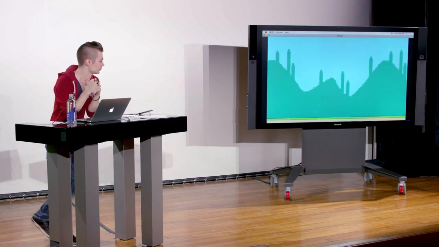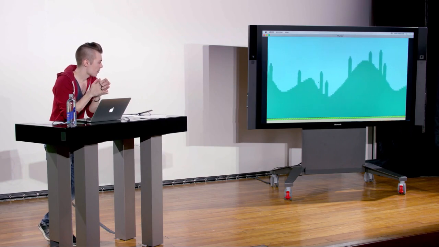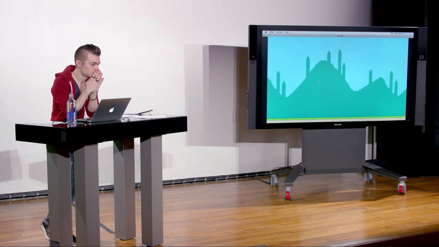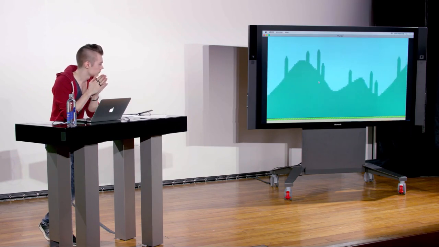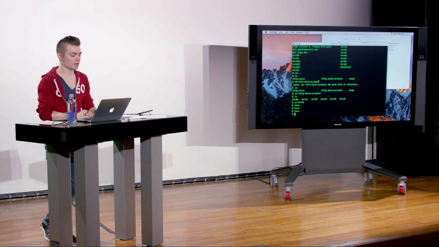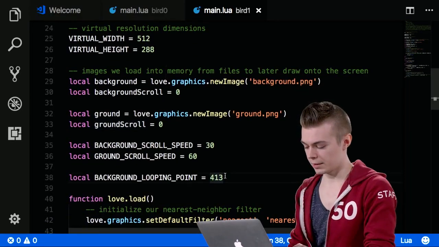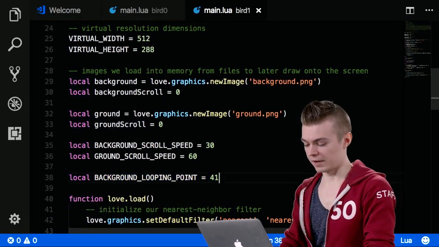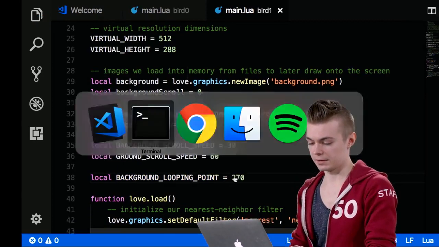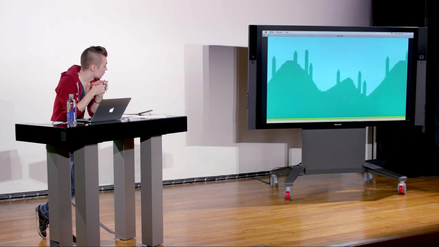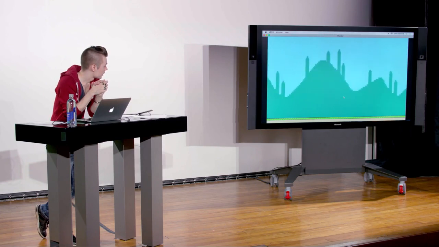So for the ground, you wouldn't know if you just restarted showing the image, but for the larger background, you would have to worry about the mountain getting cut in half when you replaced it, right? Exactly. I could show you right now what that looks like. If we take out the looping point here, or set it to some completely inaccurate value, like 270, and then we run it, after a while it should just cut, yep, right there.